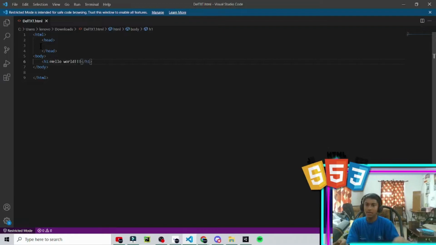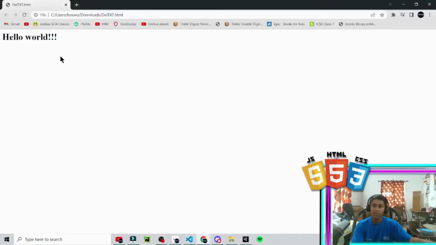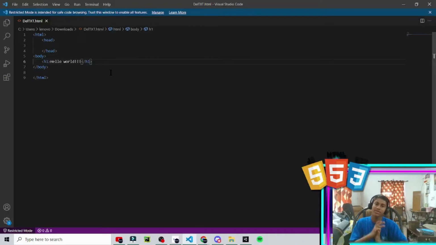After that, I'm going to save this by clicking Ctrl+S, and then check it in Google and refresh it, and there should be a hello world there. Then we'll go back to Visual Studio Code. Now this is just a simple hello world, and I want it to be a deleted text.